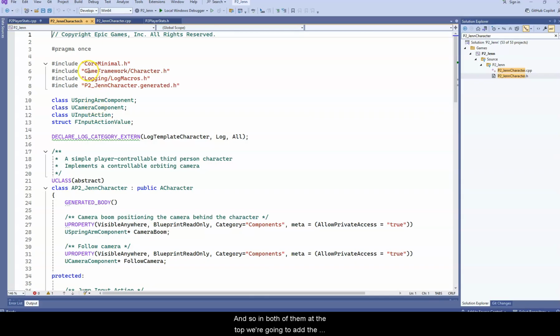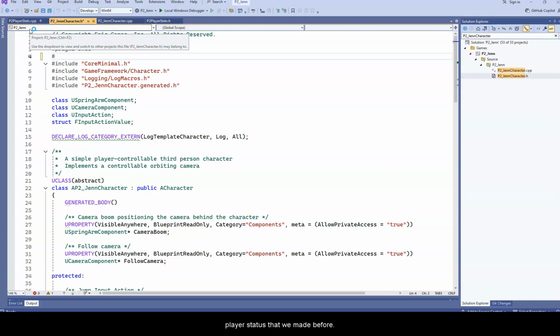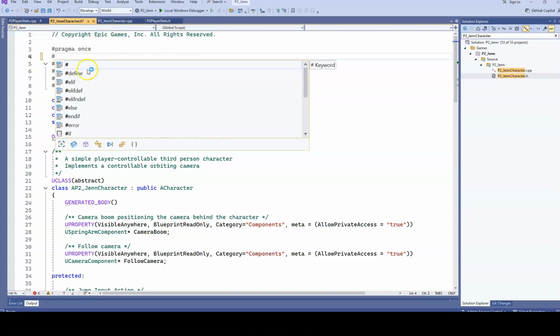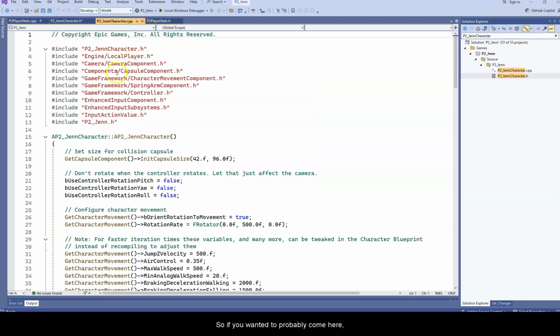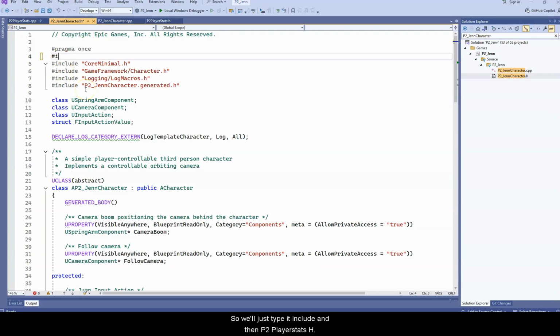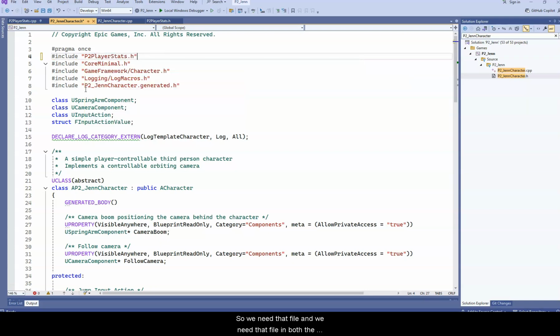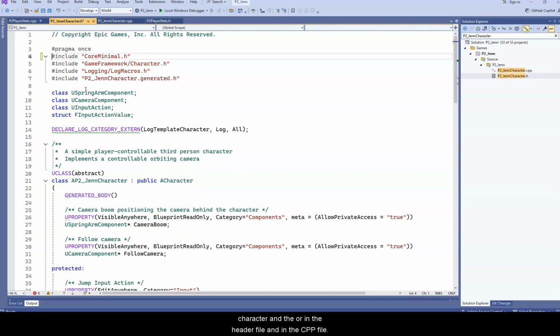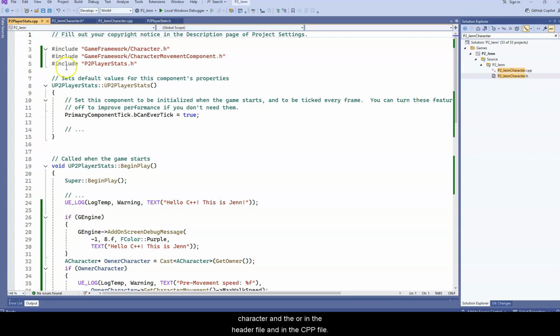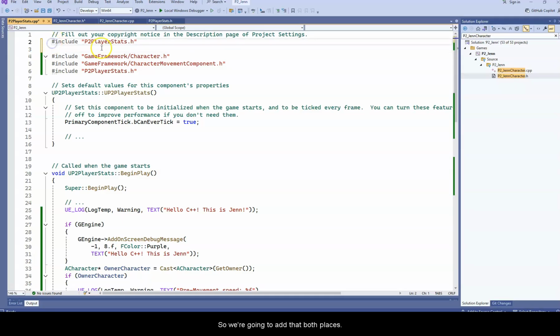And so in both of them at the top, we're going to add the player status that we made before. So we're going to add the header file there. So if you wanted to, you could probably come here, but I don't see it. So we'll just type include and then p2 player stats.h. So we need that file in both the character header file and in the CPP file. So we're going to add that both places.